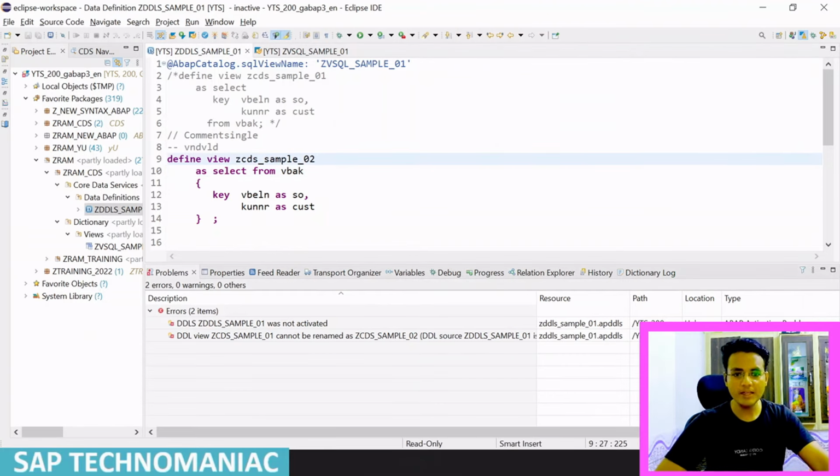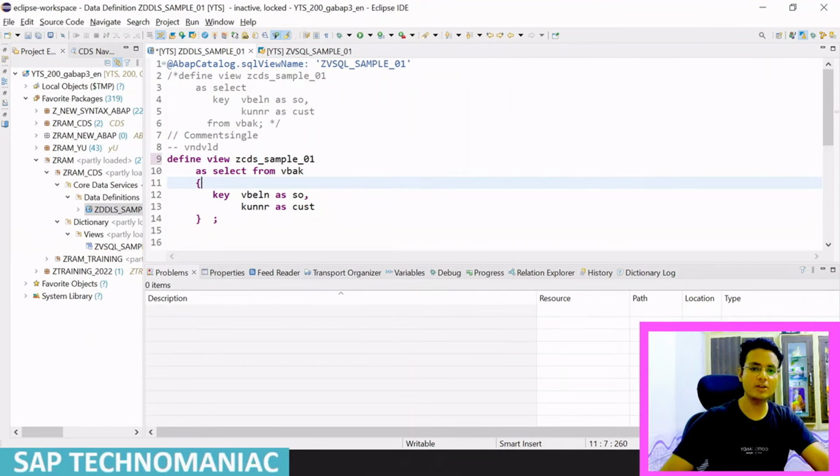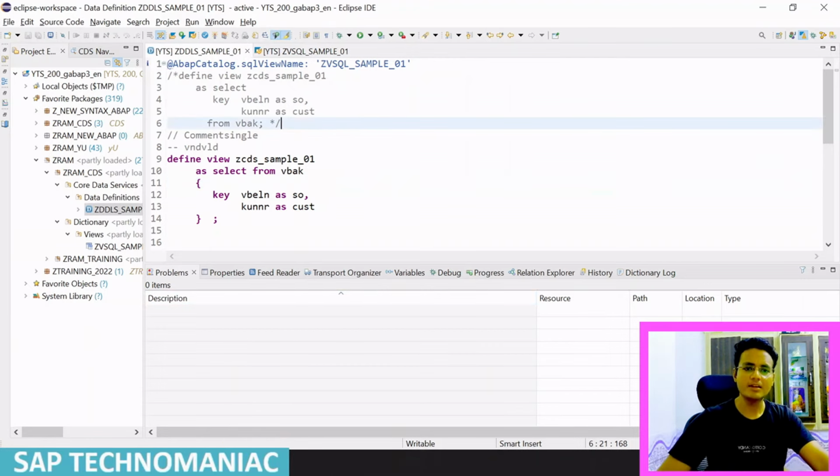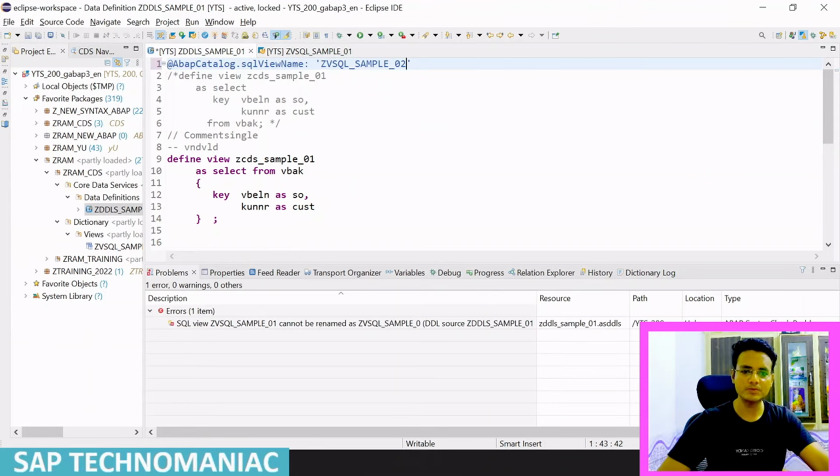So let me put 01 and try to activate again. Control F3. Now it got activated without any error. But let me change this particular SQL view name. Instead of 01, let me give some name like 02.